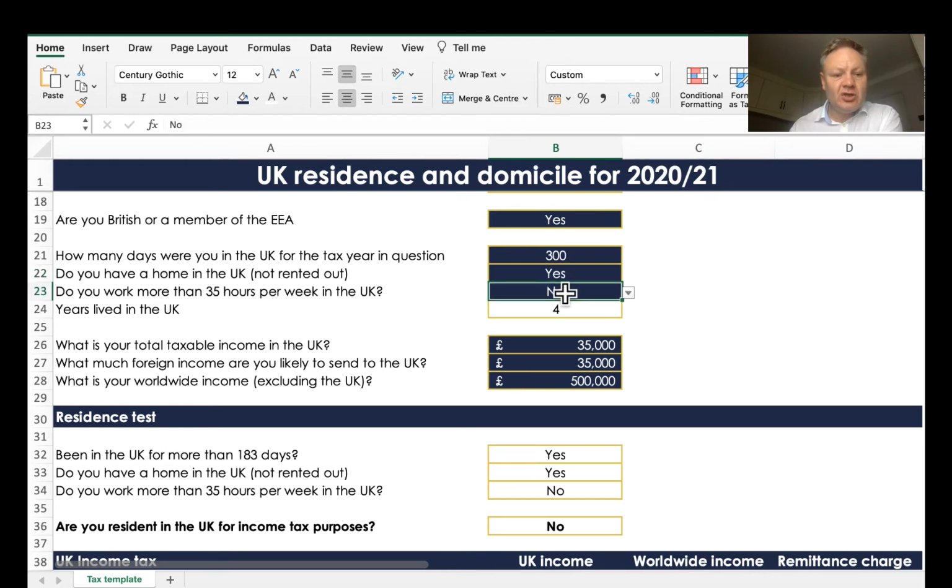And indeed, do you work for more than 35 hours per week? Now, if you're a property investor, you might say, actually, yes, I do work for 35 hours. There's no harm. But it's mainly talking about employment. So if you're working in full-time property itself, then maybe that's not employment. So you may have to choose no in that regard.